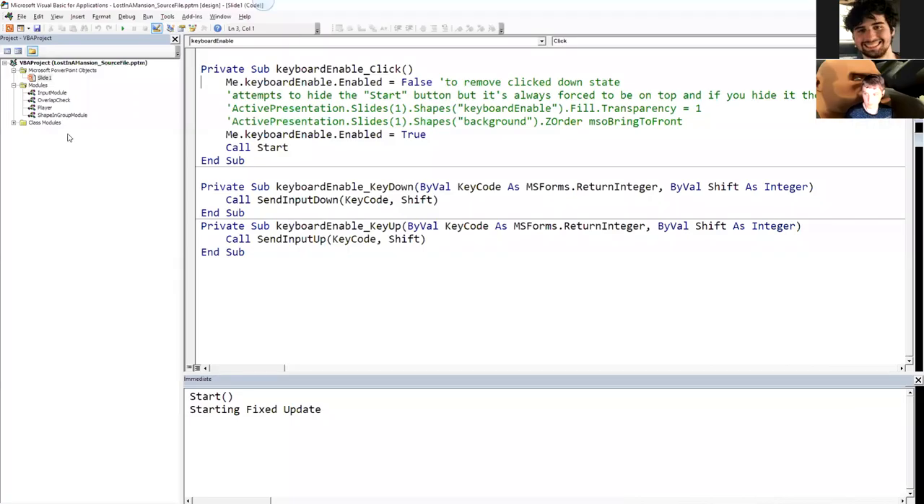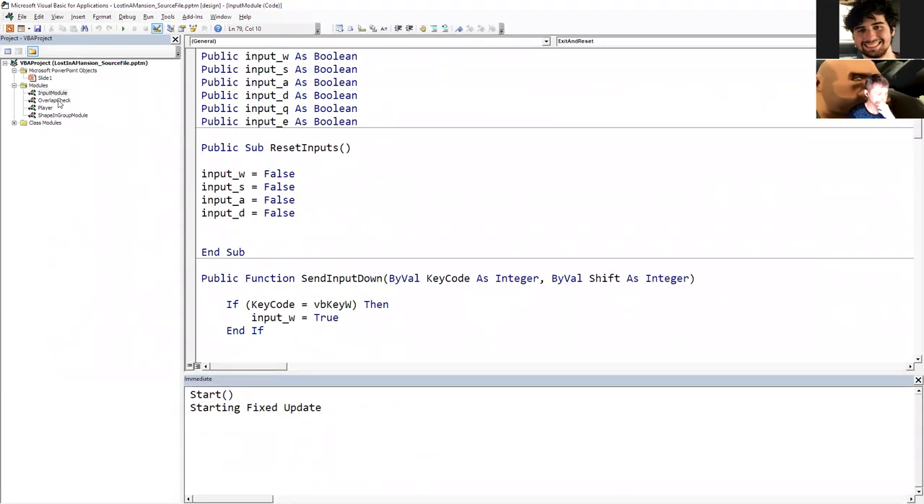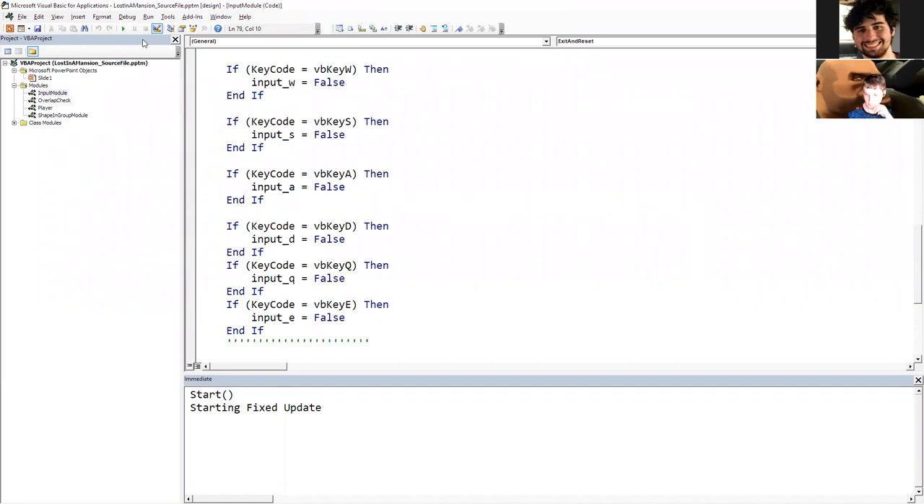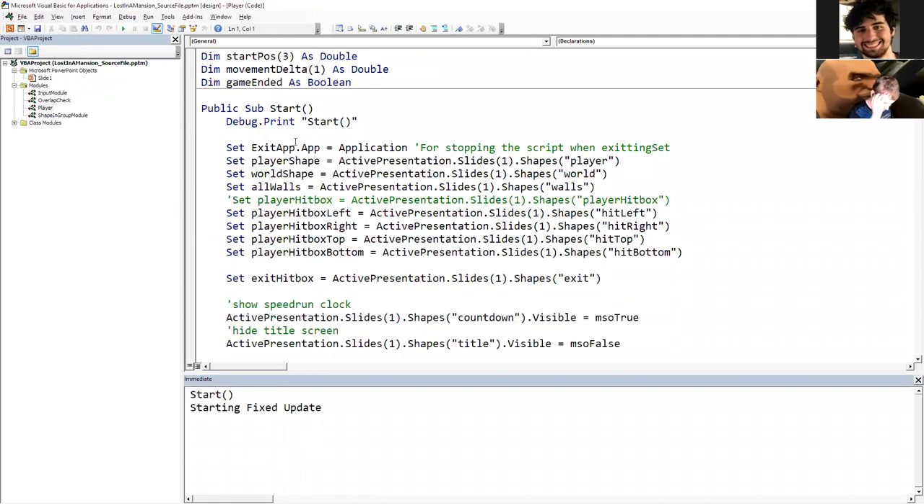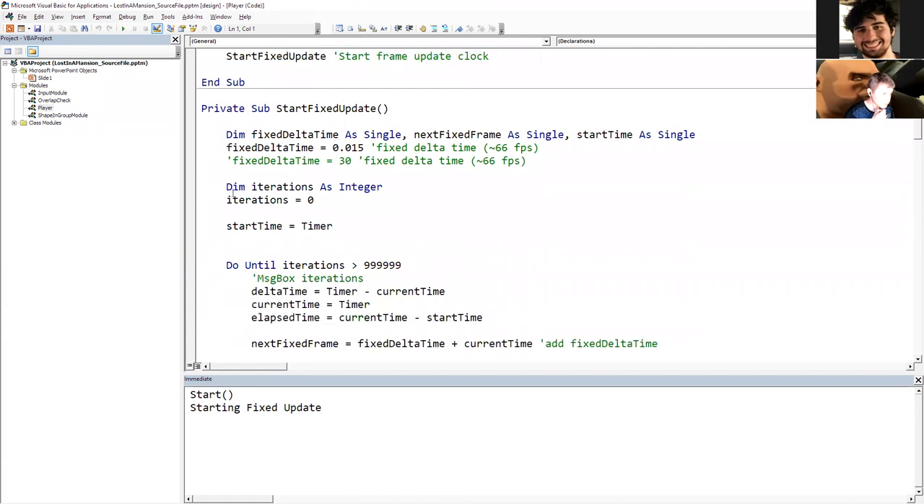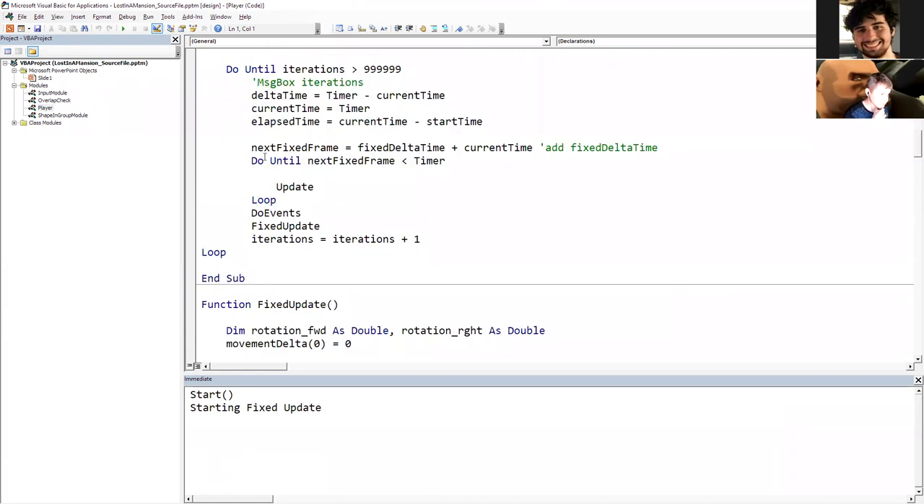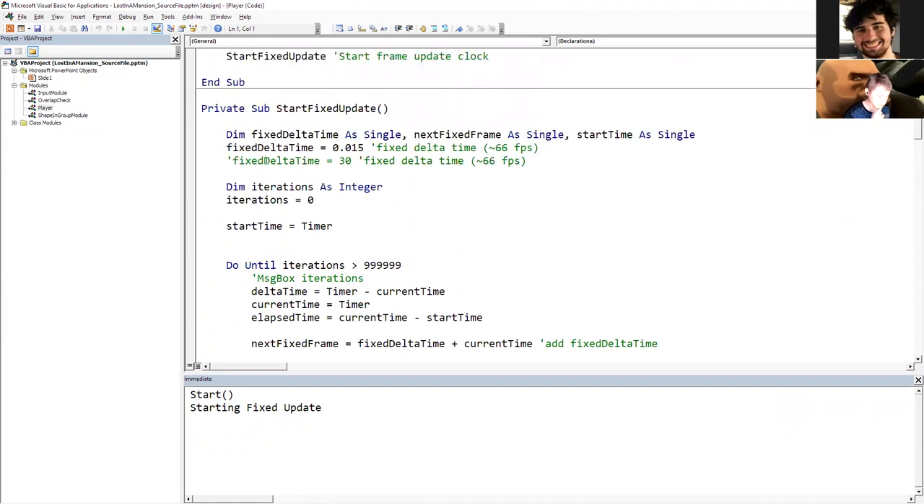Anyway, enough about the button. The input module is pretty straightforward, I guess. But where the actual code is happening for the movement is in the player module. And this is where I made my own version of update and fixed update. So update is every frame and fixed update is like every half a second or something like that. I know it's more often than that. I put FPS in there.